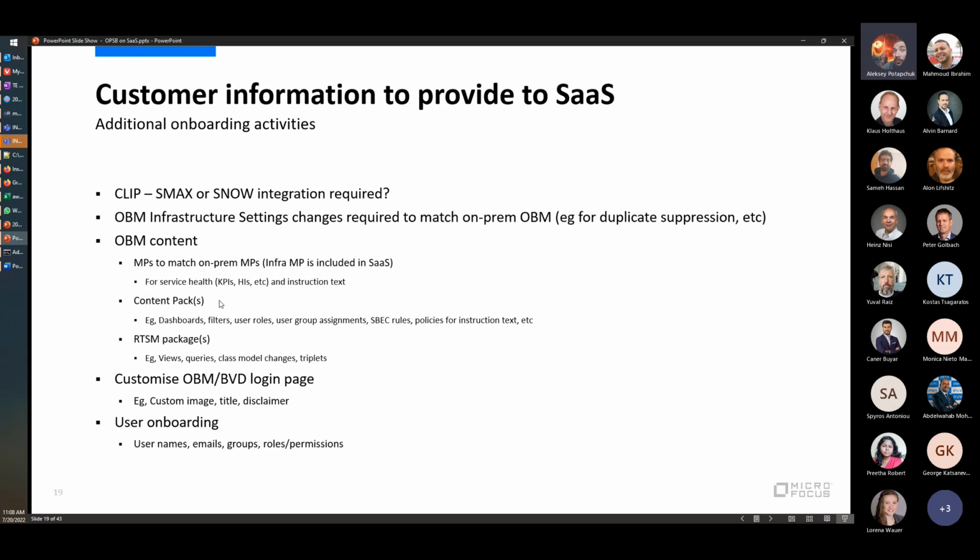And of course, the user onboarding. You want to synchronize the admins and the users, the operators, and everything else, so you can just give them a list of them, and they will create it for you.